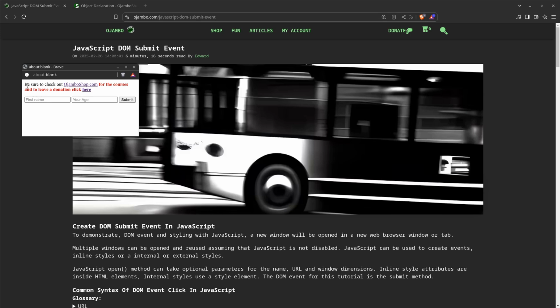For example, we'll create a paragraph tag, and inside that paragraph tag we'll put a hyperlink. You can see it goes to ojamboshop.com, and then we'll create a span, and inside that span will be nested another link which will go to the ojambo.com/donate page. You can see we also create an internal style sheet so that we can target the span, and we gave it a color of red.